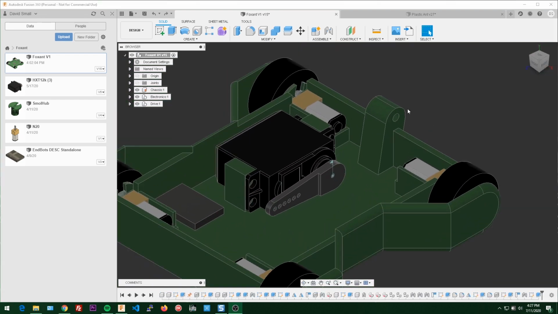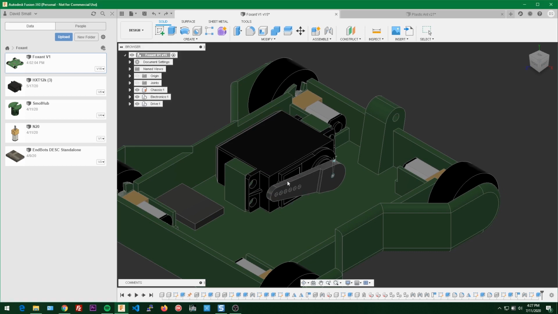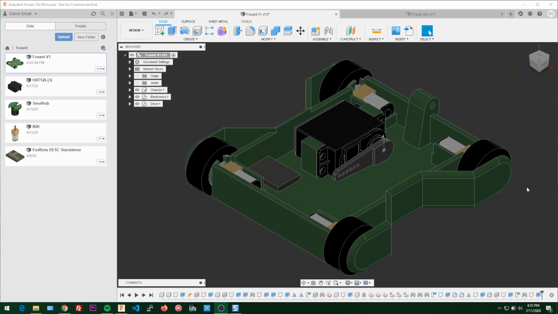So now our servo is mounted, and if we click and drag on this, we can kind of play with the servo here. And that's pretty fun. And then hit Control Z to put it back to where it originated from. Alright, so let's get started on that lifting arm.